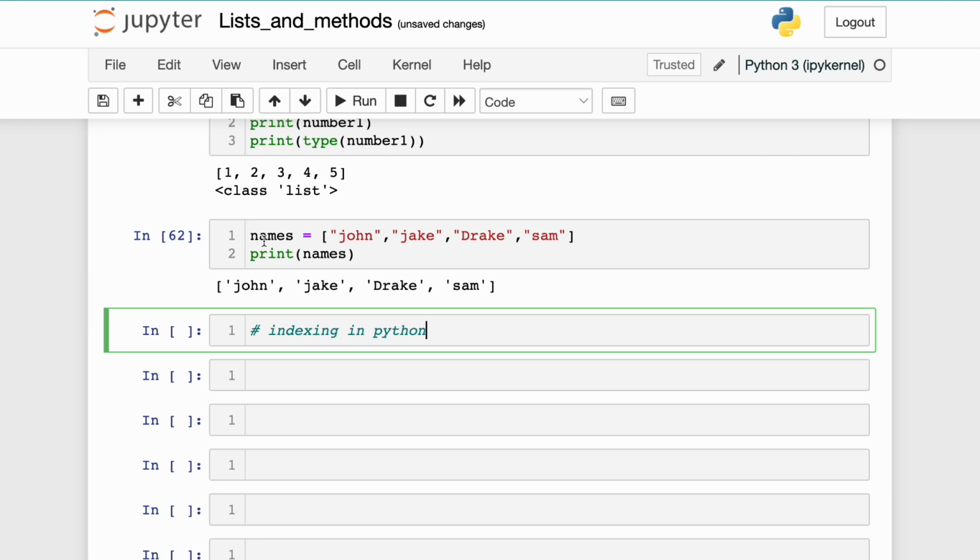So let's take a look at this list of names. Now we have 4 items in this list. We have 1, 2, 3, 4. But when we want to index them, or when we want to count them in Python, we have to start counting from 0. So John, we start counting from 0, 1, 2, 3. Now when we start indexing from 0, the item is reduced by 1. So if the item is 4, it becomes 3 because we've started indexing the list from 0.